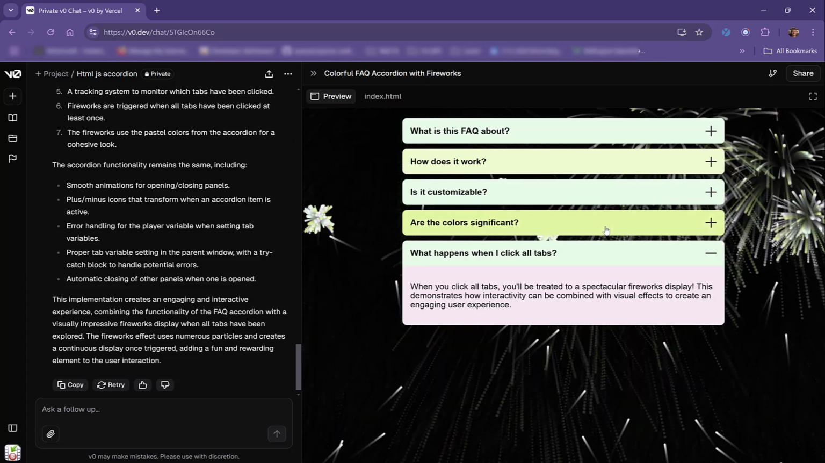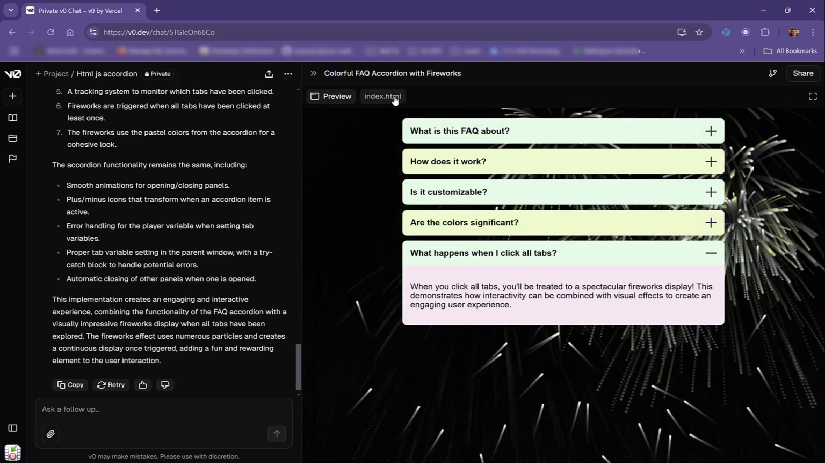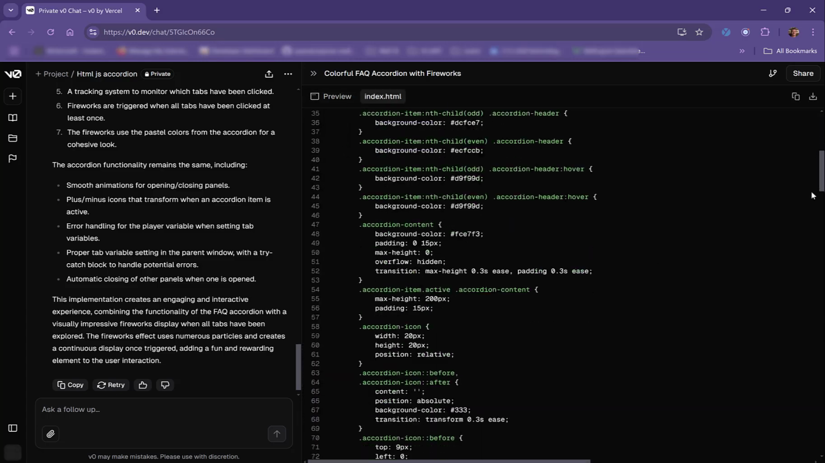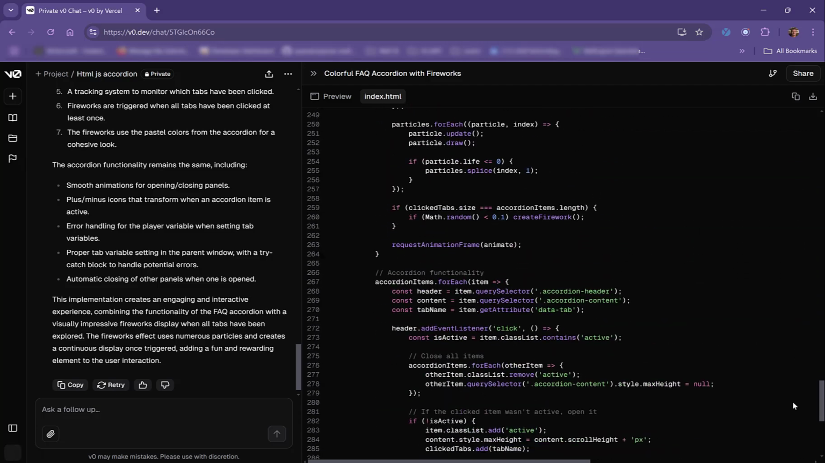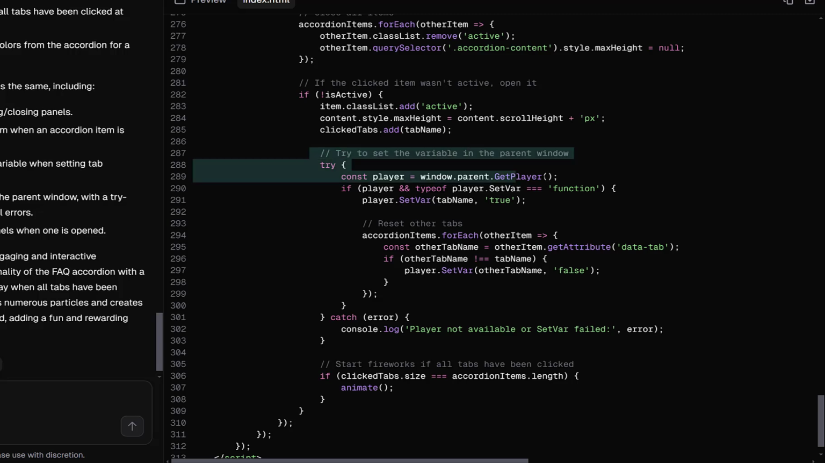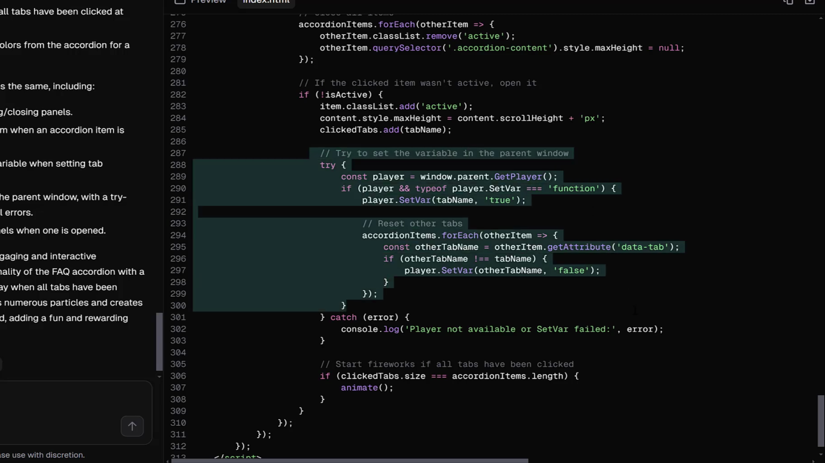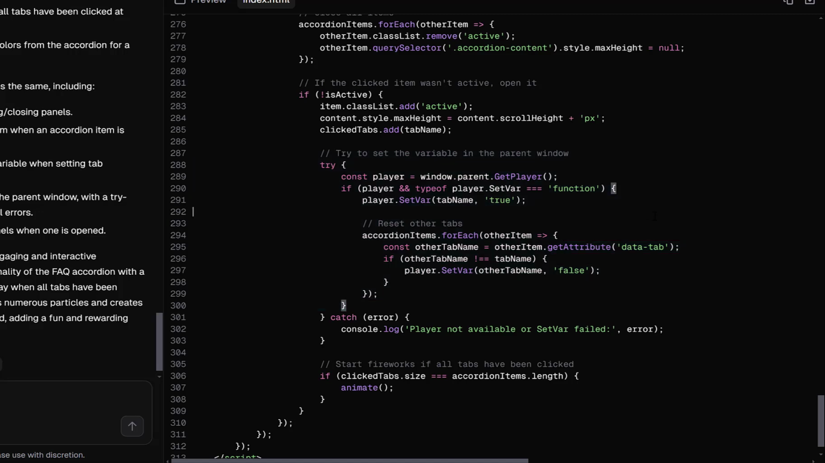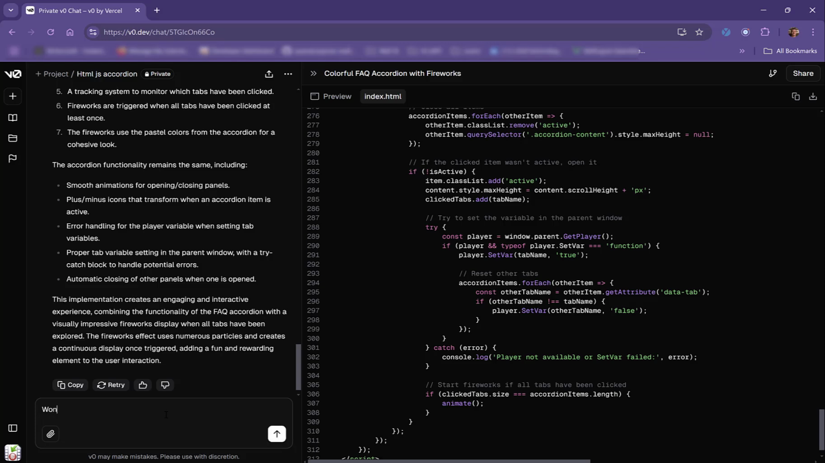So one thing I want to check is, let's make sure that it's setting that storyline variable. So if I scroll down into the code, I can see in the JavaScript, yeah, right here, I can see that it's setting it to true. Oh, but it's also setting it to false once it's closed. In my case, I want it to stay true just to indicate that the content was viewed in storyline. So I'm going to have it update that.